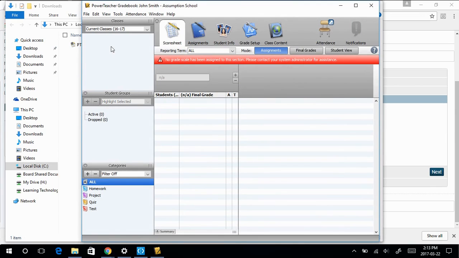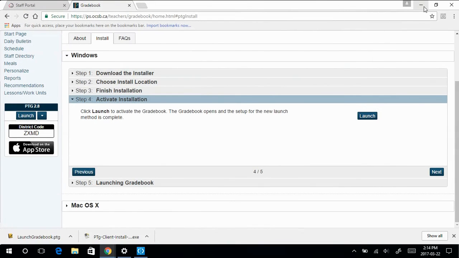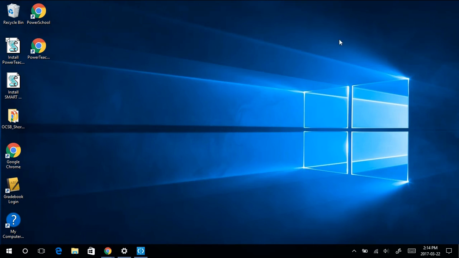Don't stop here as you've only activated the PowerTeacher Gradebook. Click File, upper left corner, and from the drop-down menu, click Exit to close Gradebook. And as stated above, this was just the activation process. Minimize the Google Chrome browser, and on the desktop, locate the PowerTeacher Gradebook icon.